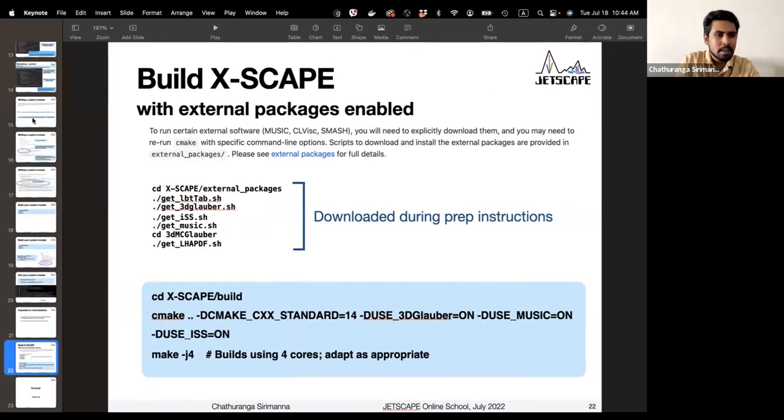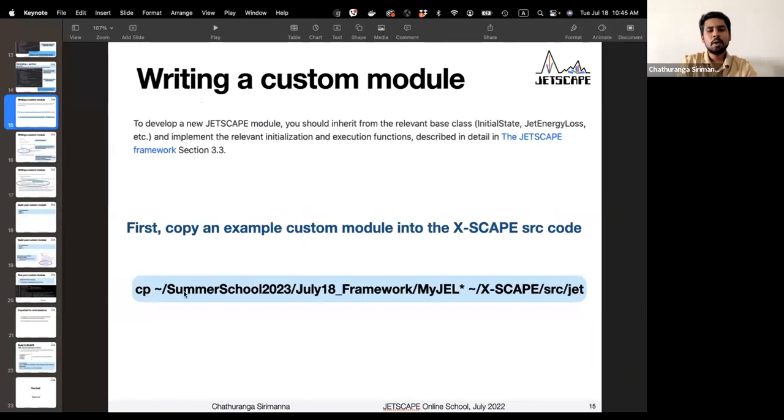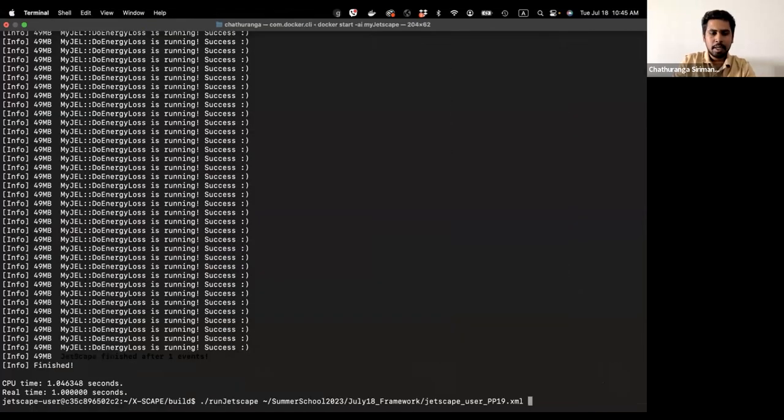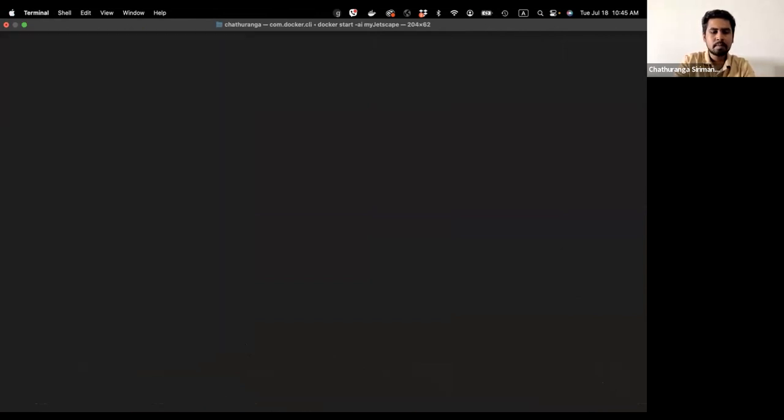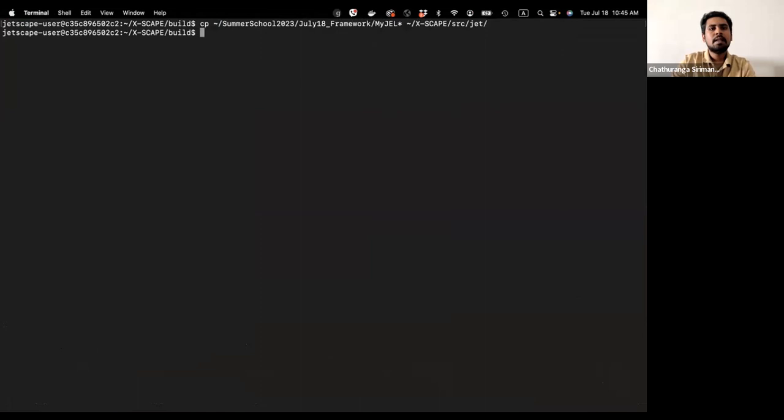So let's start from here. You have to copy this my jet energy loss header and CC file from this July 18 framework directory to the JETSCAPE SRC jet directory. So you can do that like this. Let me clear this up. And once you copy that, then we can check.